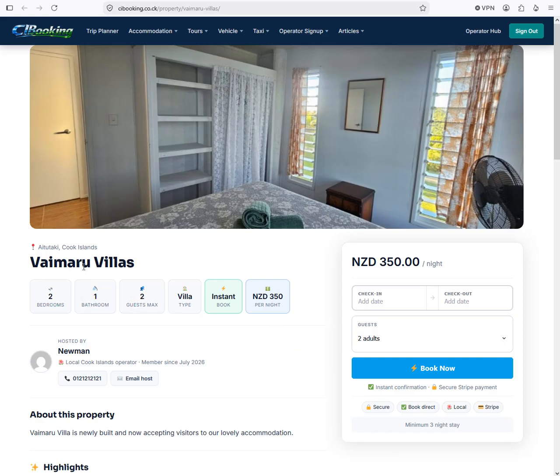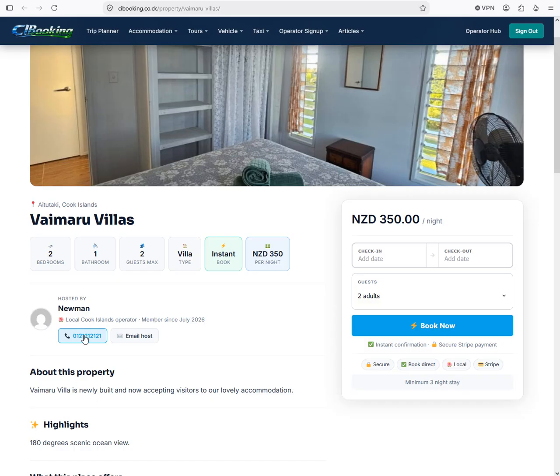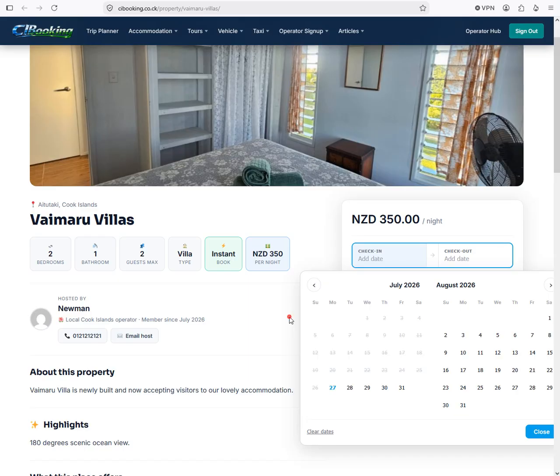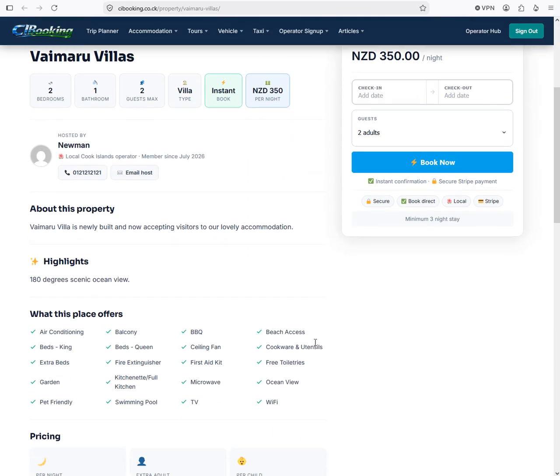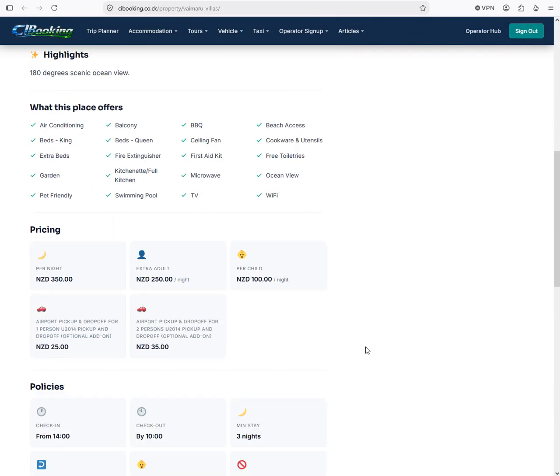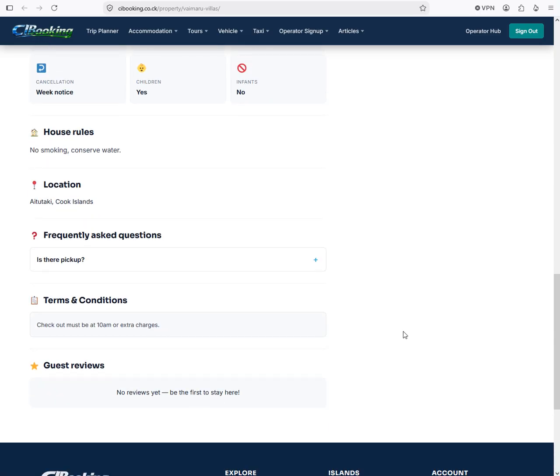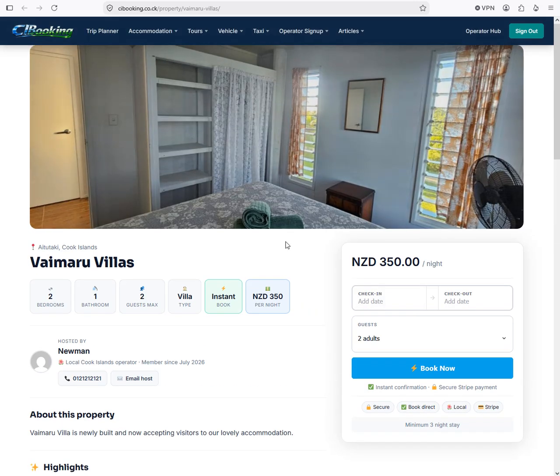It's a villa. It's called Vaimaru Villas. The phone number, the check-in dates, the checkout dates, and also the highlights. So it's really up to you. My best advice is, enter in as much information as you can to make it easier for the visitors to this page to make a booking for you.